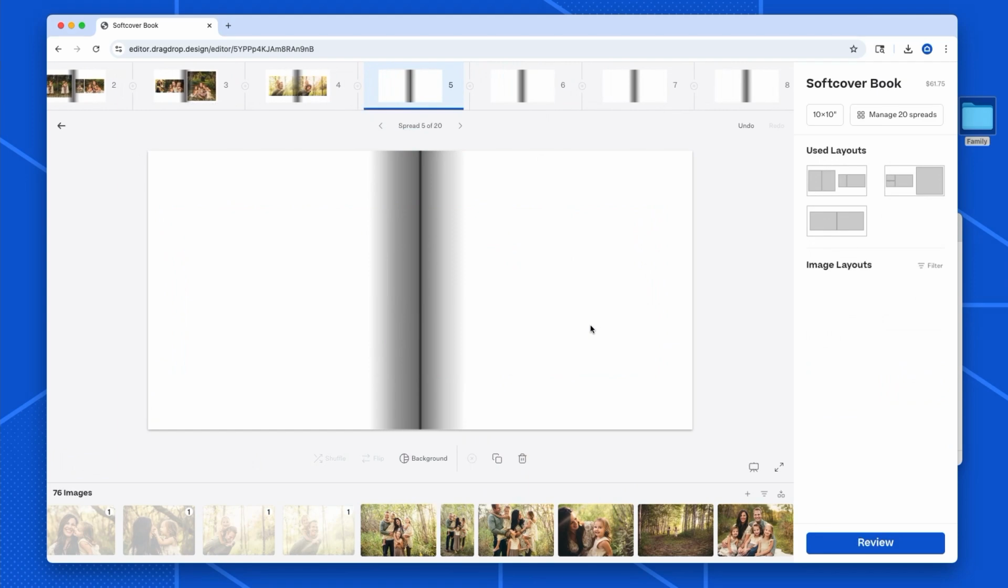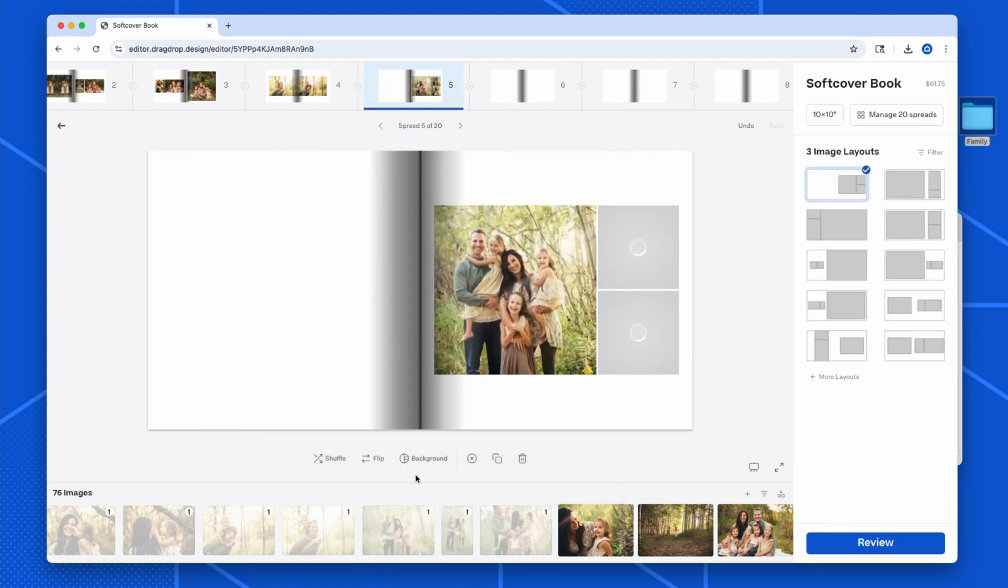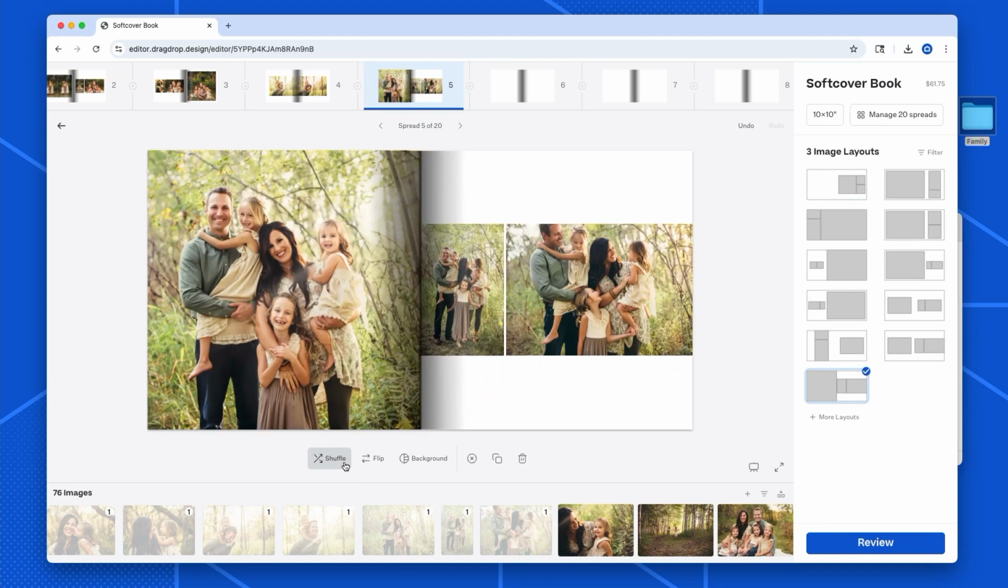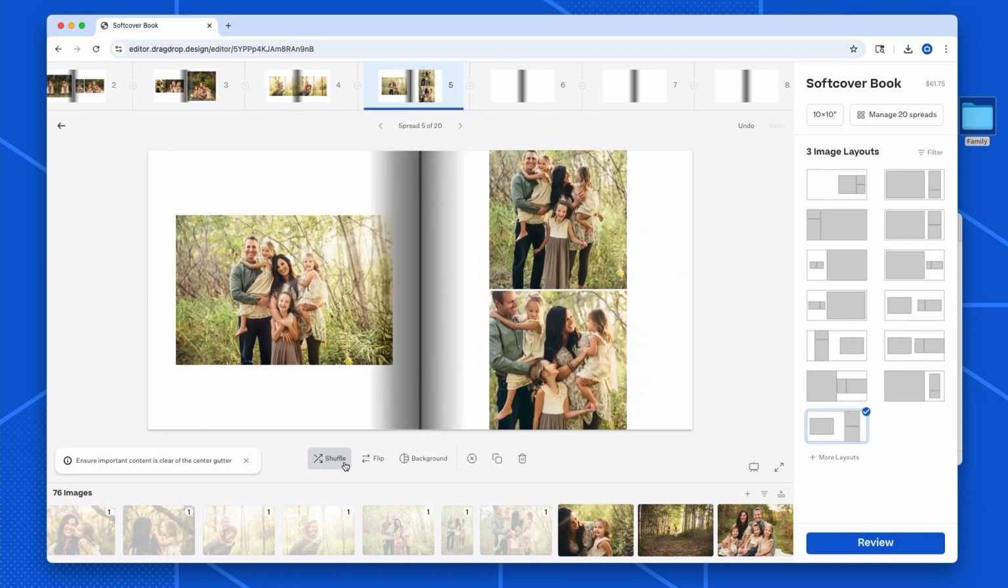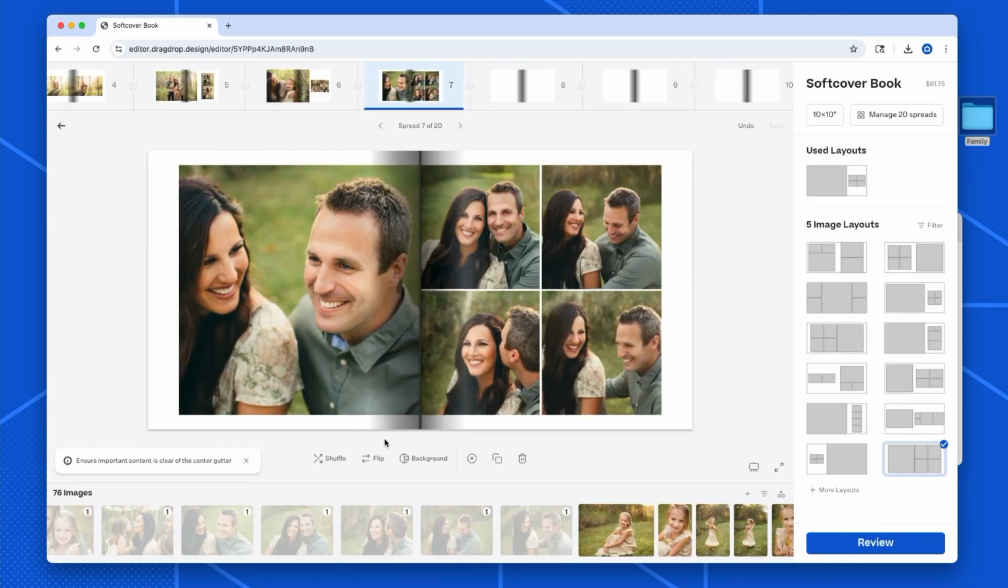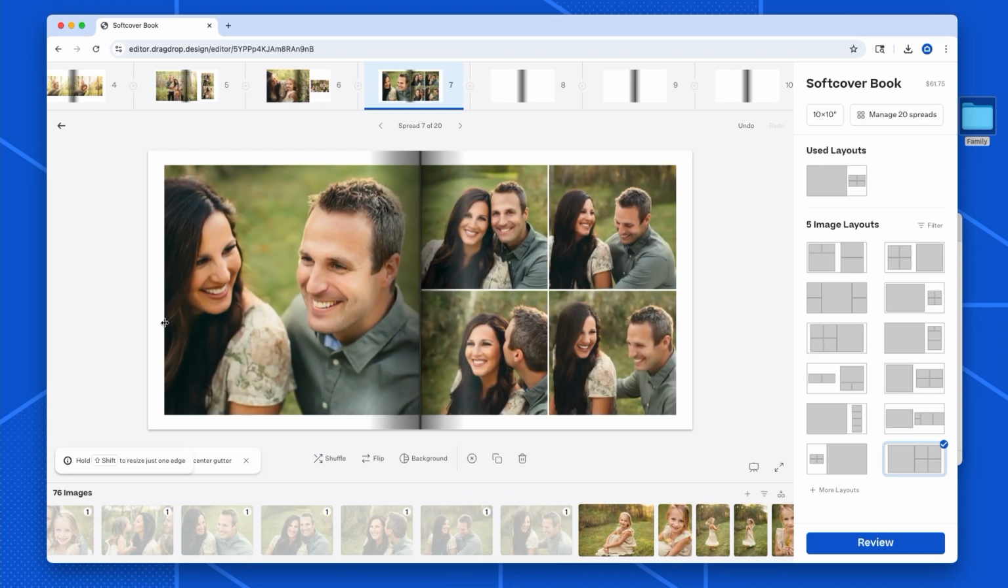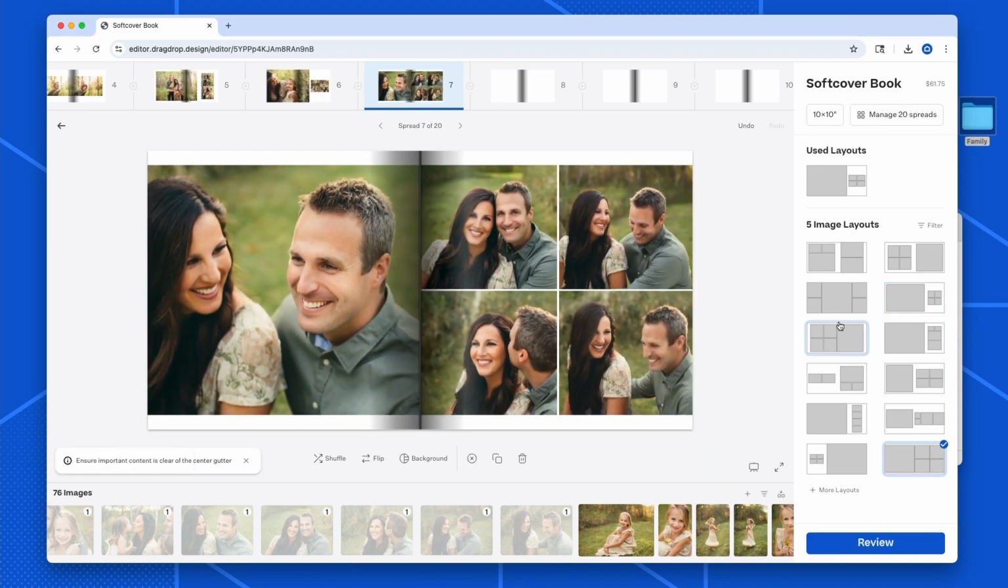Something to note with the softcover books here is that you do have a minimum of 20 spreads. So you do have to create 20 spreads, and then they go in increments of 5 after that. Something else to note here is if you want to make some of your spreads a little bit bigger, you have that flexibility.